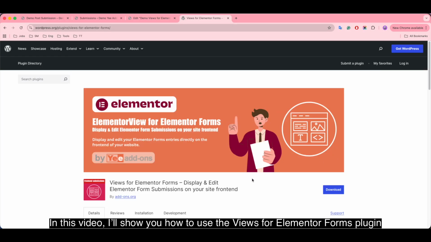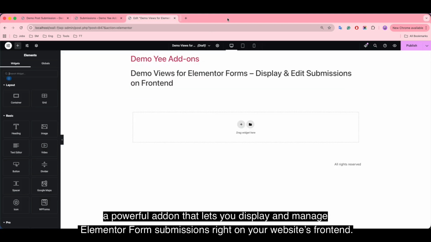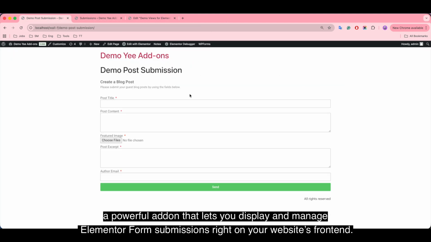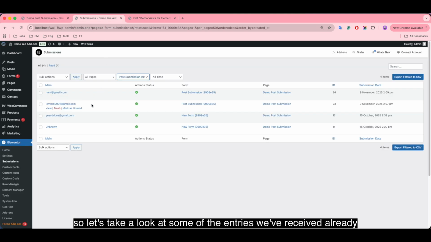In this video, I'll show you how to use the Views for Elementor Forms plugin, a powerful add-on that lets you display and manage Elementor form submissions right on your website's front end. So as you can see, I've got a post submission form here. So let's take a look at some of the entries I've received already. So now what we want to do is display these entries on the front end.